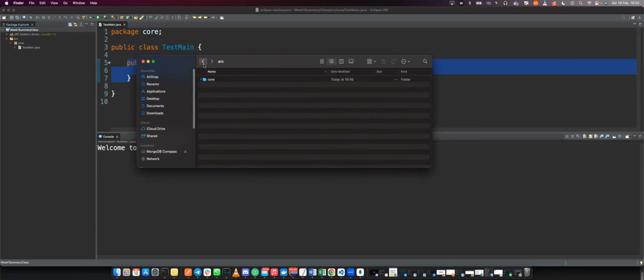Now let's go back to the bin folder. Let's open this up, core, and you can see that bin is basically a mirror image of the source folder. If you open this bin, you have a core package. If you open the core, you have a test main.class. So somebody in the background has converted the .java file to a .class file. Somebody has done that for us, correct? Who is doing this for us?